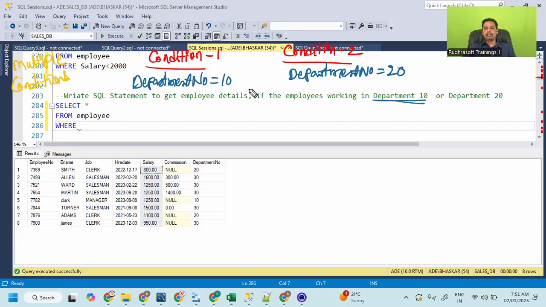If you have multiple conditions, how can you handle it? That we are going to see. In this particular place, we have to use operators. They are not comparison operators; they're going to be logical operators. So we have three different types of logical operators.